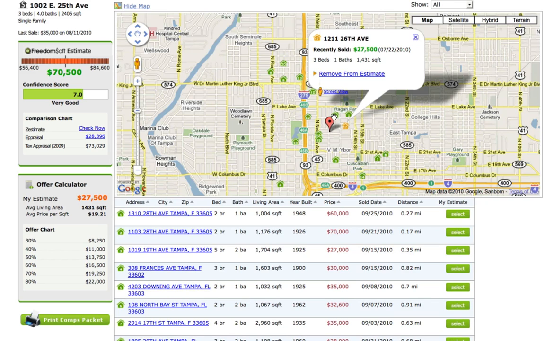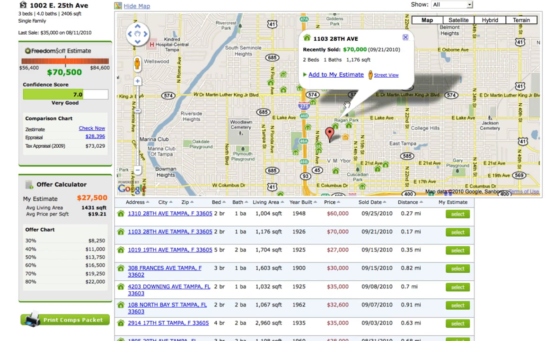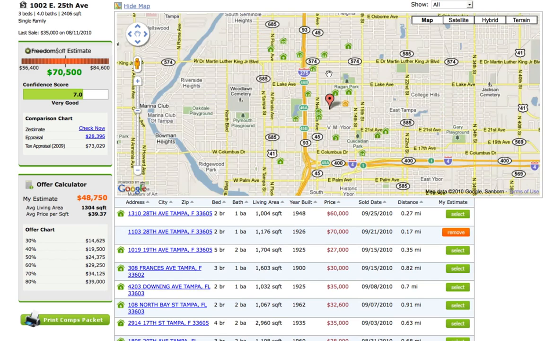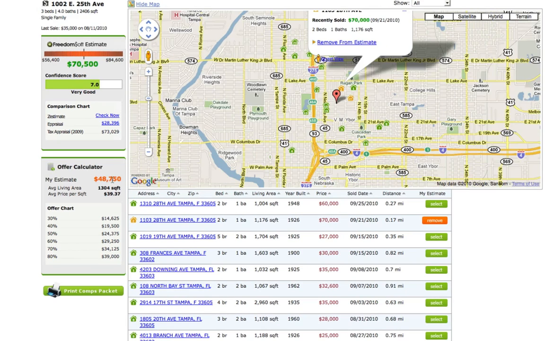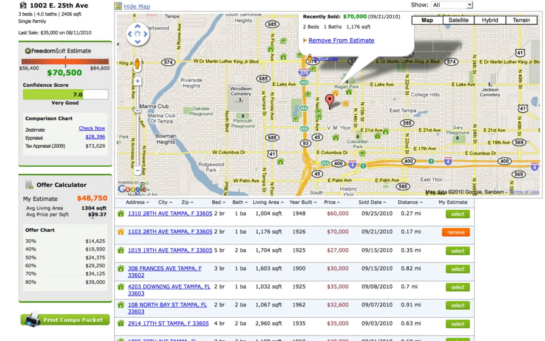I could then go to another comp and I can click on that. And I can say, okay, well, this is another good comp. I want to add this to my estimate. And notice what happens. Now it starts to average all the comps that we are selecting, and it averages them by square footage and also by living area.